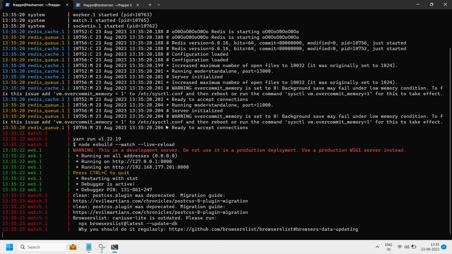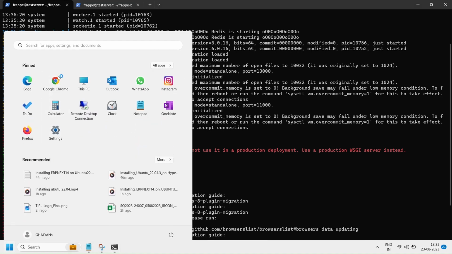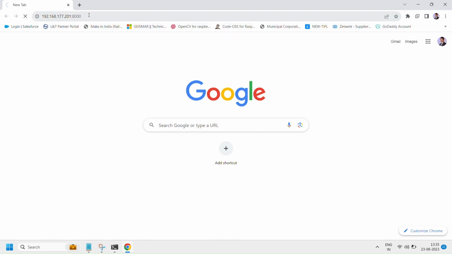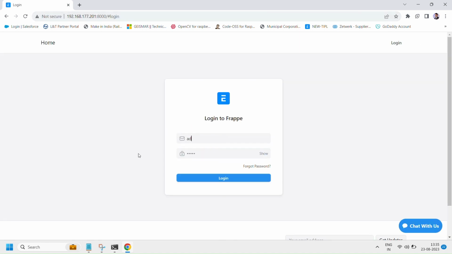Being in the development mode, your site is served at your server's local IP address followed by port number 8000. You can access it by typing the local IP address of your server virtual machine followed by 8000 port number. Upon entering these details in your web browser, you will land on login page of ERPNext. Here you need to log in as administrator by using the password which we created at the time of creating our site by supplying the domain name.